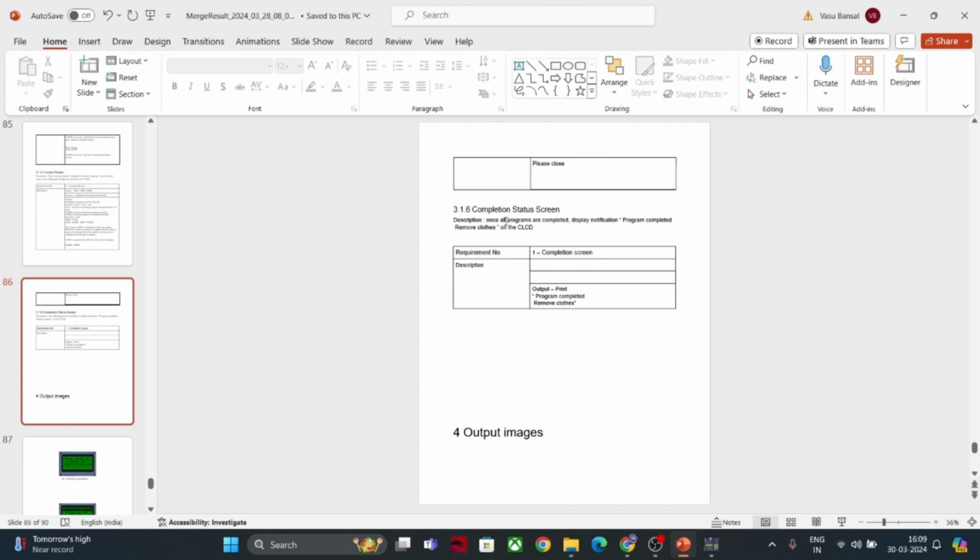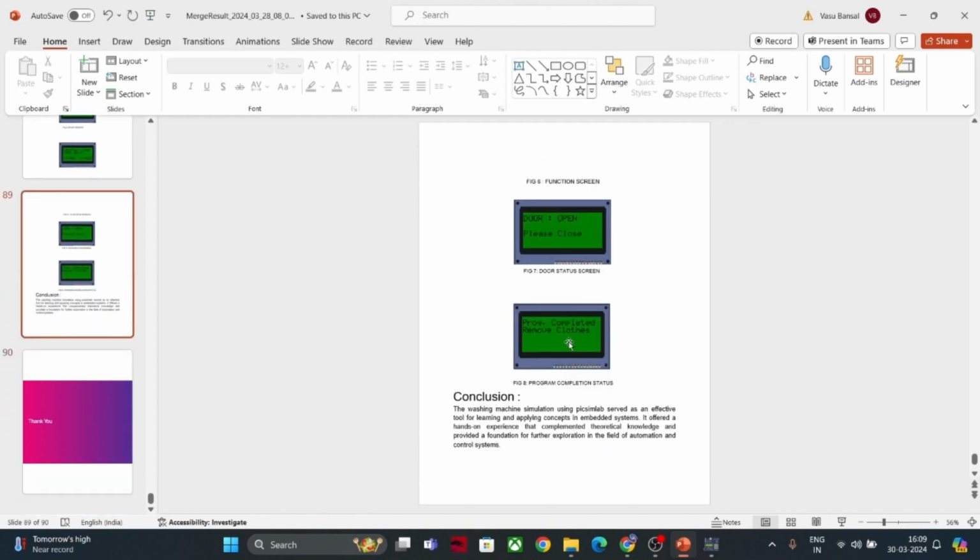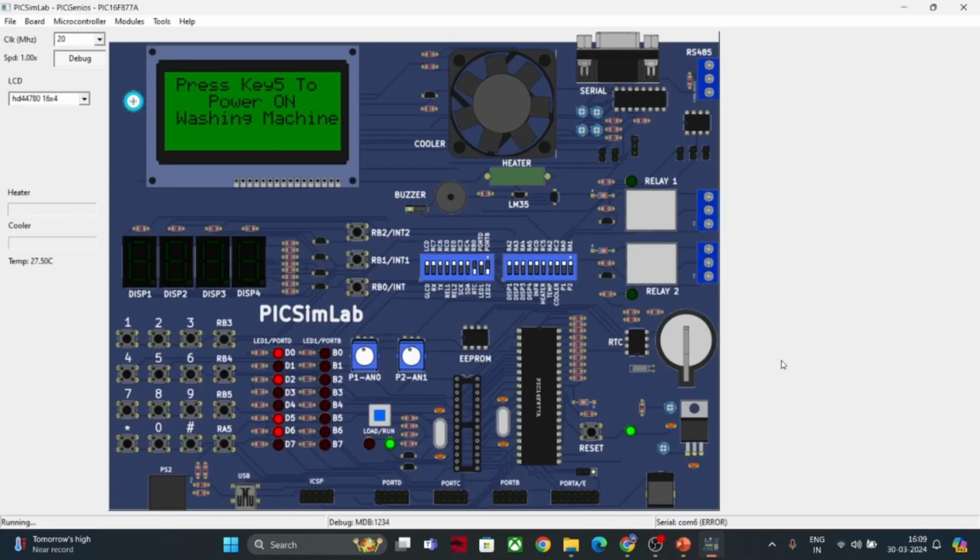Now after all of this, once the time is up and the clothes have been washed, we'll have a complete status screen. It will write program completed, remove clothes, which will look like this. So now I'll show the demo of what I told you about in my project description.